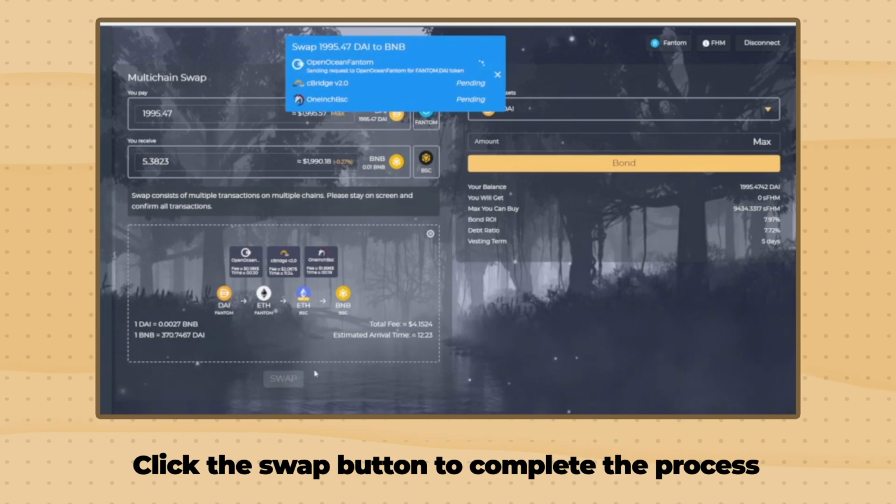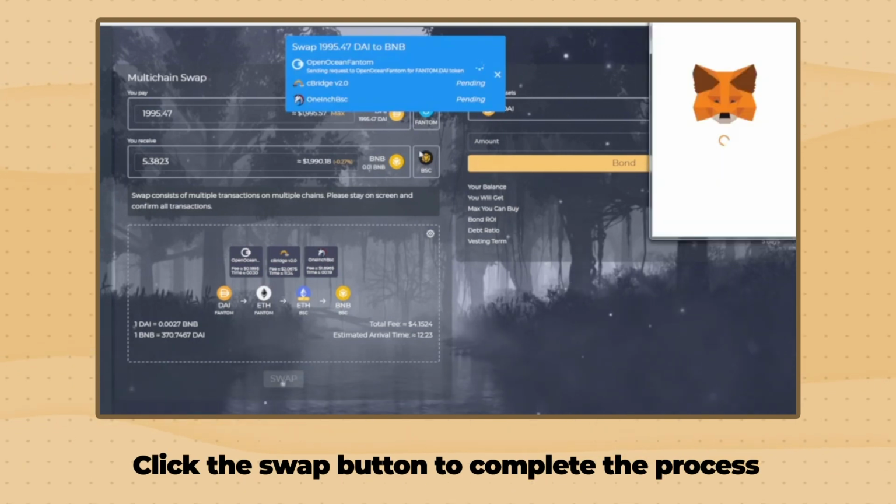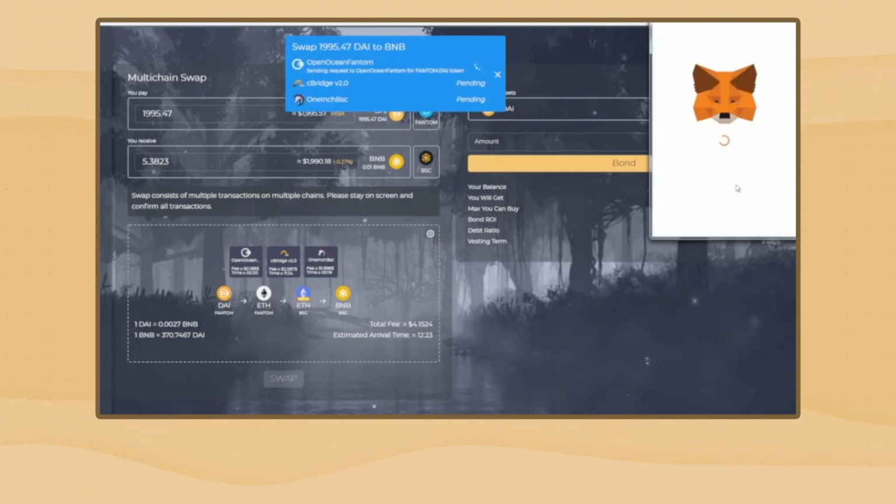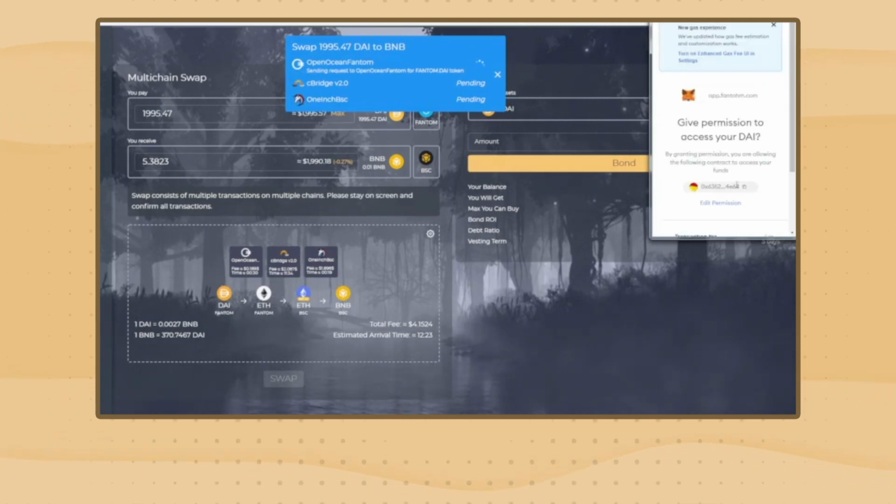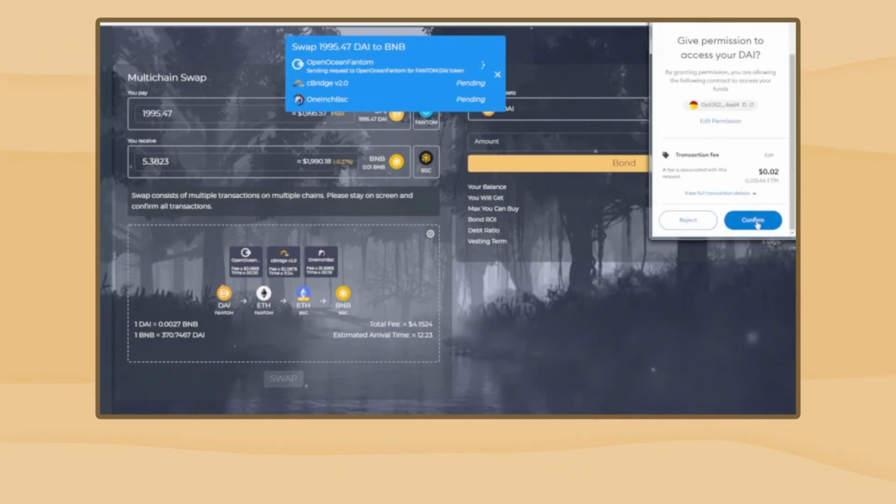Step 5. Click the Swap button. And that's that. Now you know how to swap assets across multiple networks, all from a single window in our application. Imagine what else you might find in there.